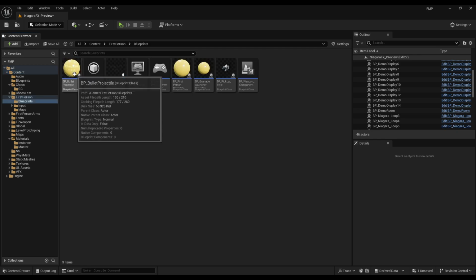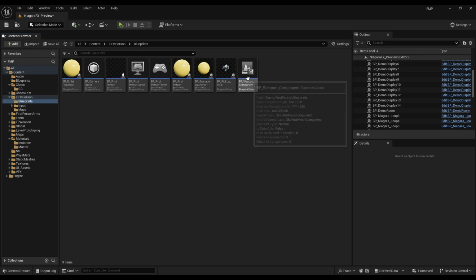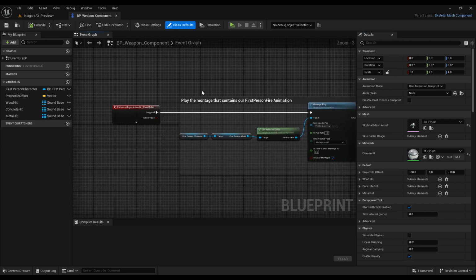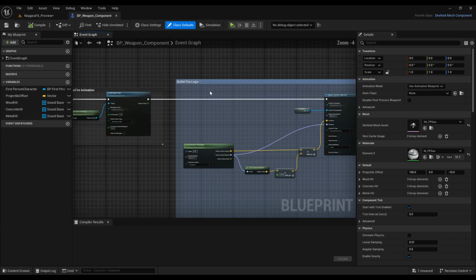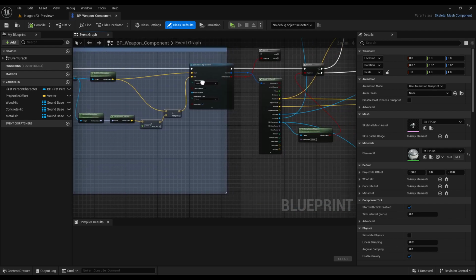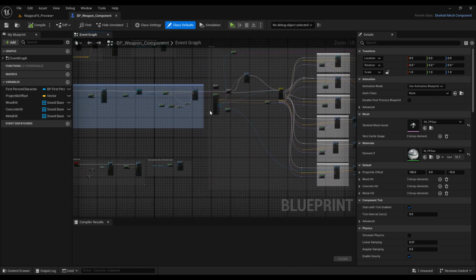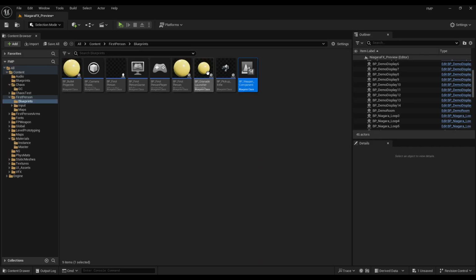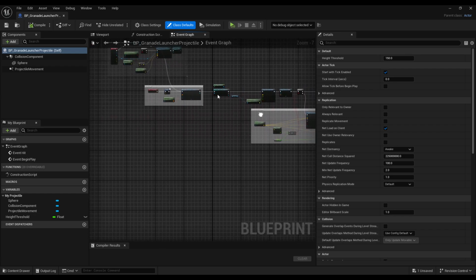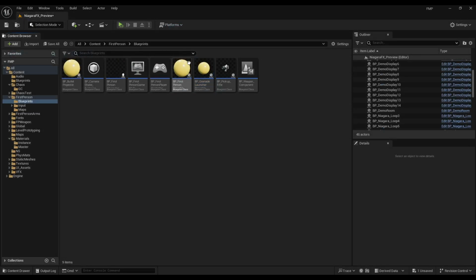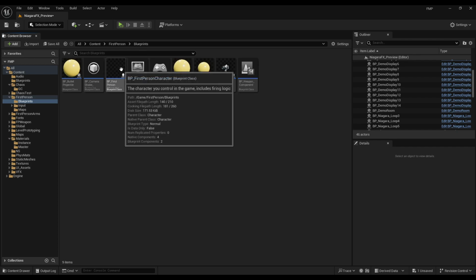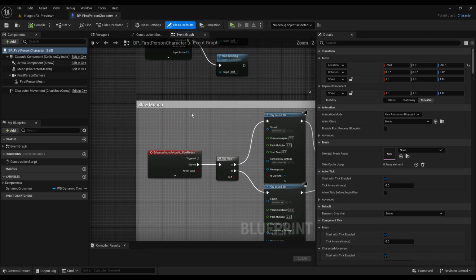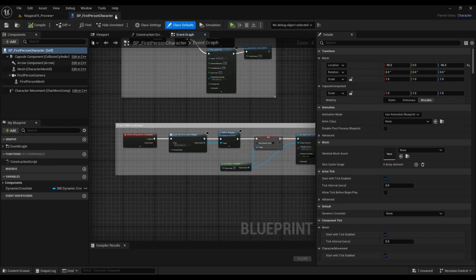In the first person folder we have blueprints, where this is the blueprint weapon component, which has all the blueprint for shooting the bullet fire, and this is the whole logic for this. And this is the grenade launcher logic. And this is the first person character, where it has dynamic crosshair, slow motion, and pause menu widget.